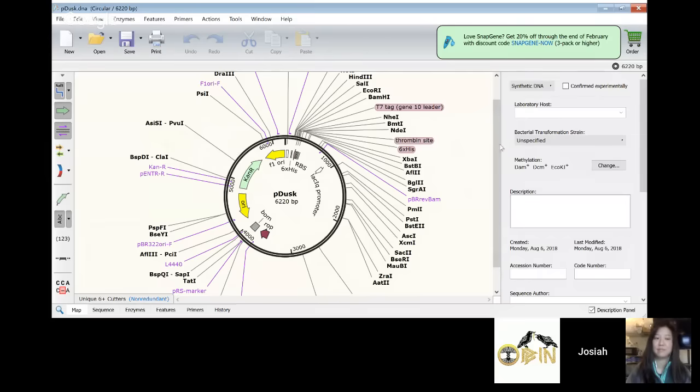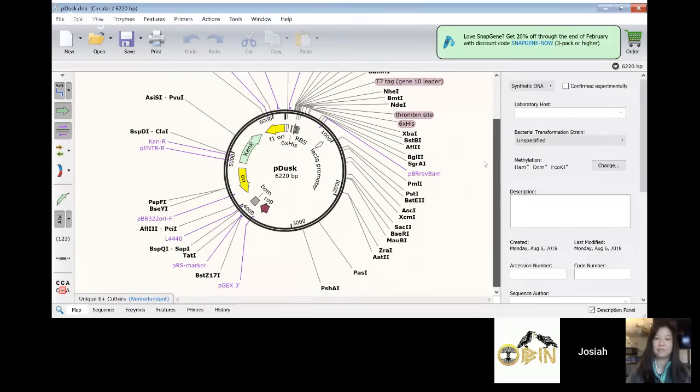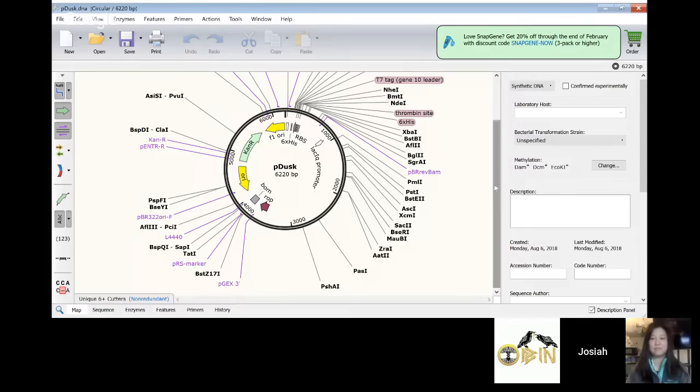So this is one of the plasmids we're going to be working with, the pdusk plasmid. Now, it's a bit complicated to understand how it works if you don't know what's going on, but we'll try to give a brief overview.